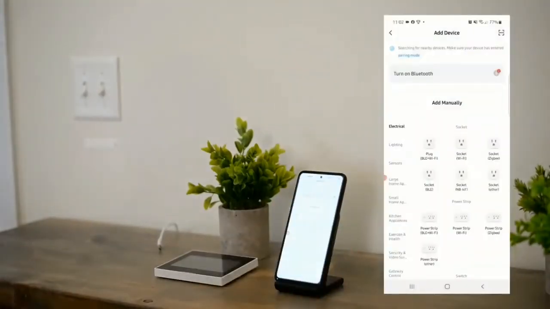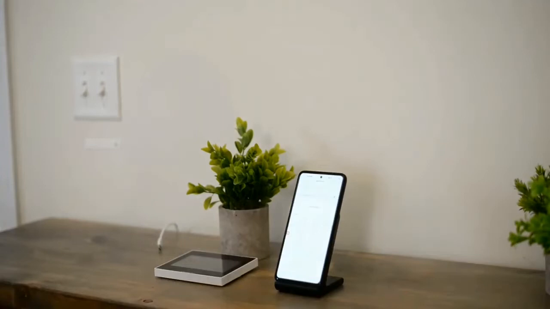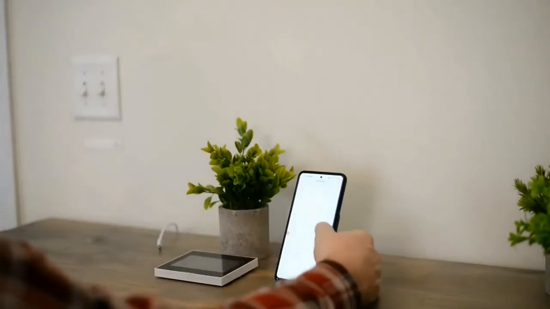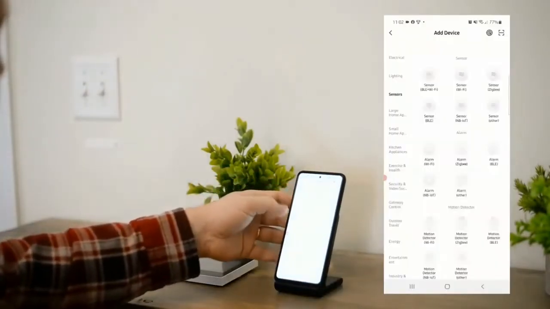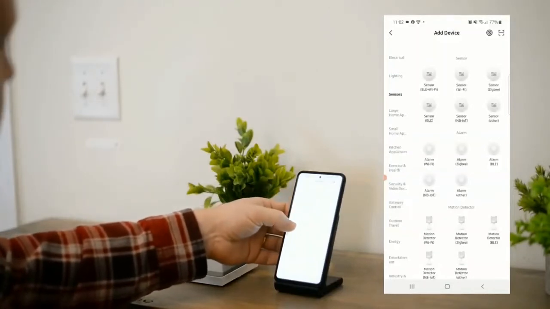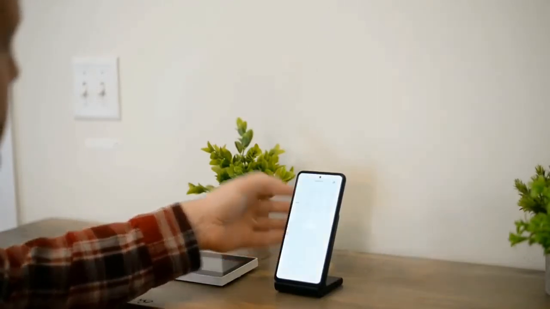And then if it's the first time you've ever used Smart Life or this particular device, it might ask you to go through some notification settings. So a little pop-up will come up. You just click on that and make sure all your notifications are allowed for this particular app. And then after you're ready, you go to sensors here on the left, and then a little bit down the page it says alarm Wi-Fi.